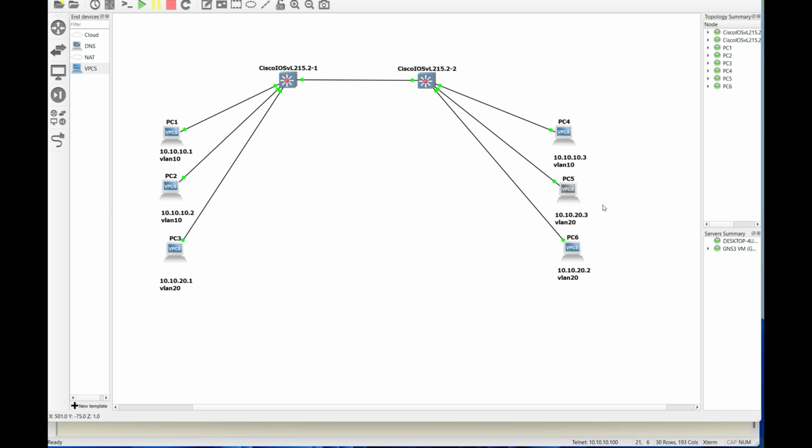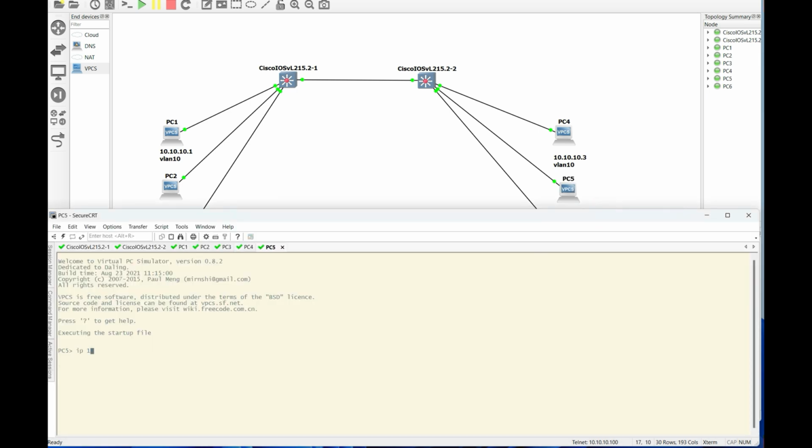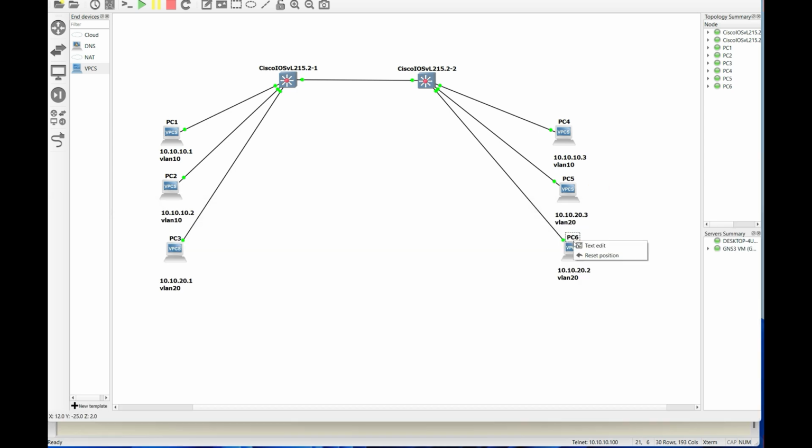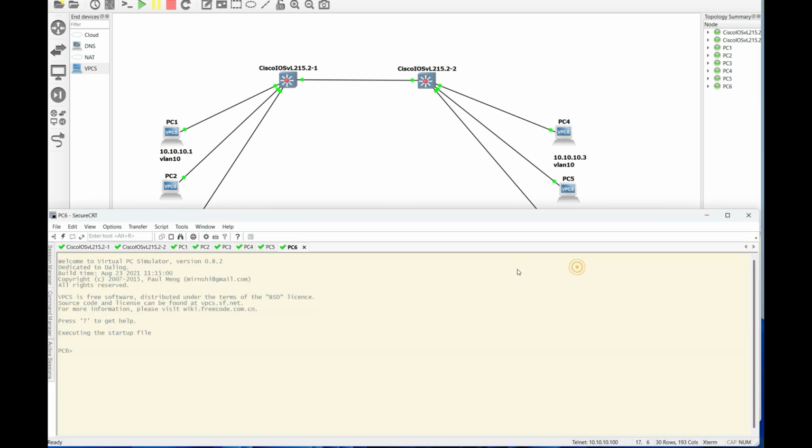Okay, console, IP 10.10.2.3. Yep, and the last one, IP 10.10.20.2. Yeah, so we have configured all the IP addresses for all these systems according to the network diagram or design. So let's see from PC1, can we reach?